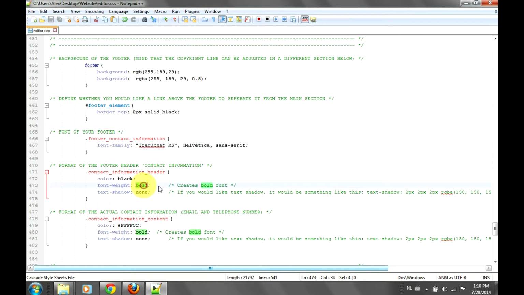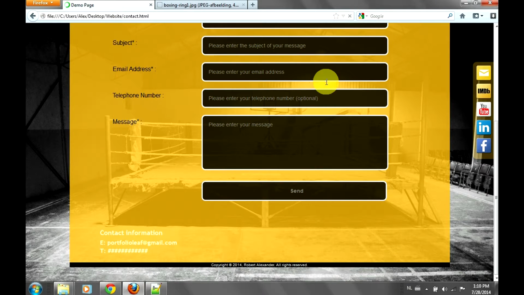Just using very simple examples right now. You can also make this one black if you like, and then you can make it bold or normal weight, whatever. You can add text shadow. Just save it. Let's see what it looks like right now.